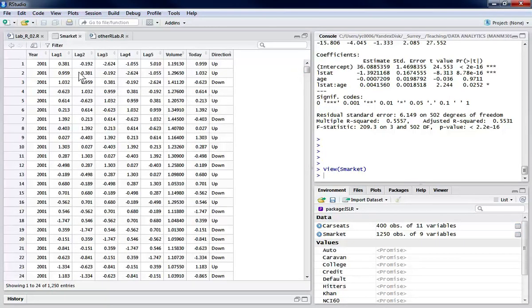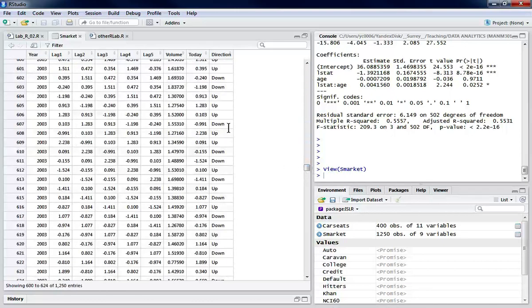So we can take a look. For this S-Market data set, we have 9 different columns. The first column is the year, and then we got 5 columns for the lags. And then we got the column for volume and for today's price. And the last column, if you take a look, is just up or down, up or down, up or down.